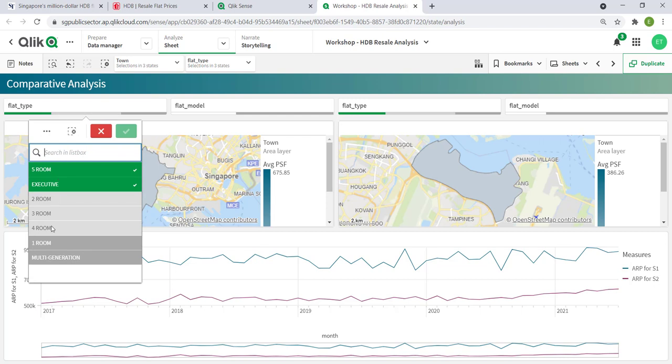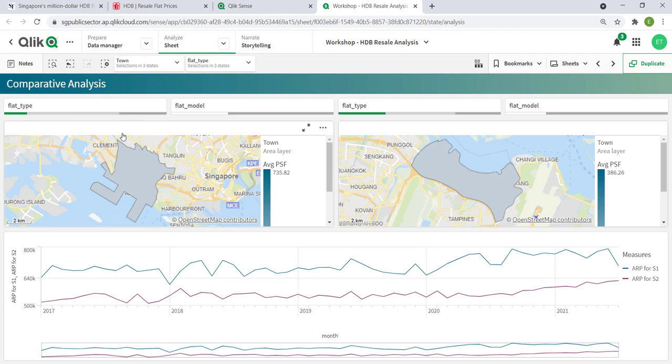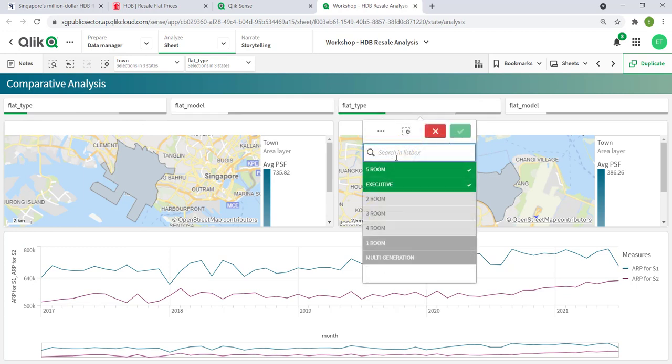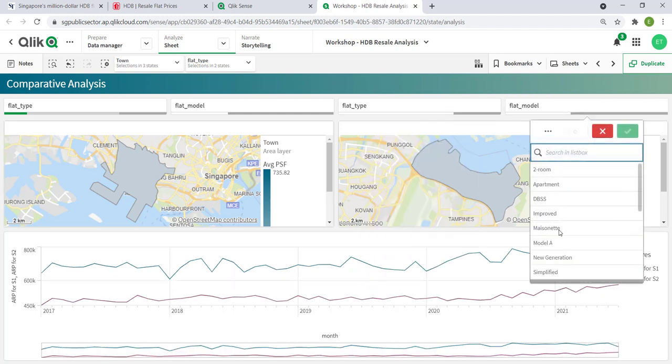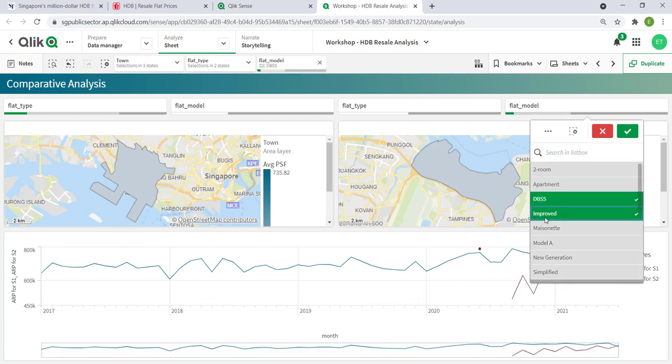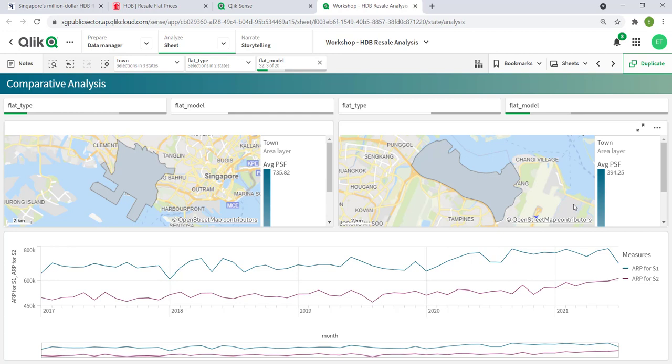Okay, so maybe I look at 4 room instead, 5 room executive. And for Pasir Ris, let's not consider the flat type. I want to actually consider flat model. So I want to actually select some flat model. For example, let's go for DBSS improved maisonette. So in this, you can actually see that this type of comparison can be done easily without the need to duplicate the data set or to rebuild the data model. Just need to actually have two scenarios, put them together, and you can start to compare different state.